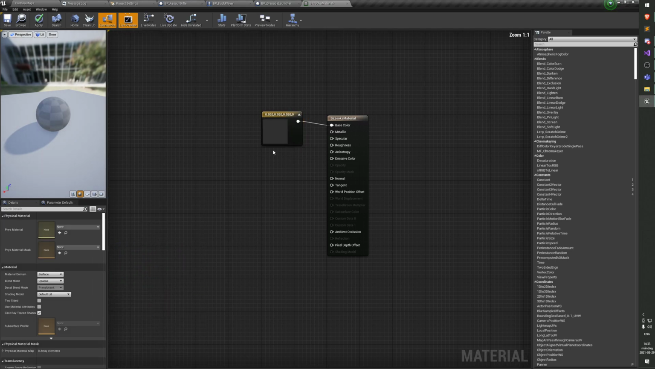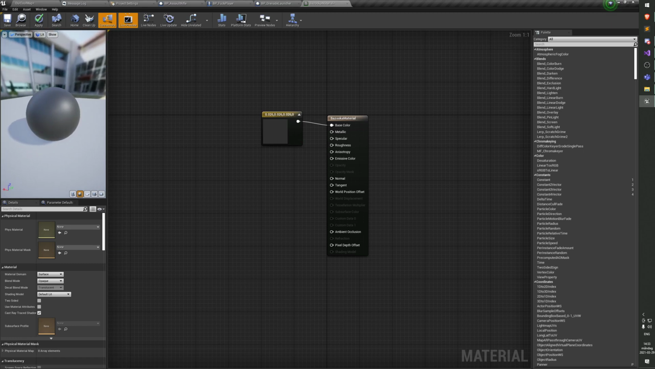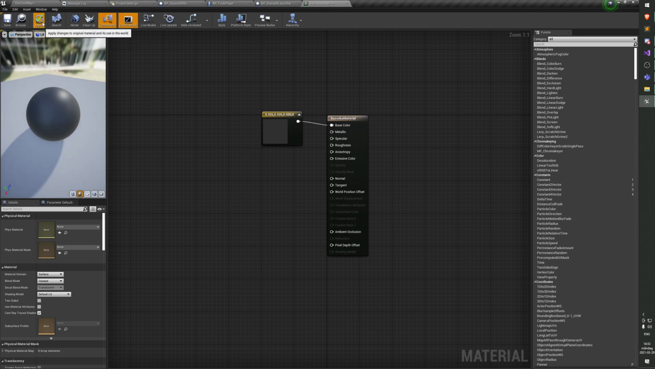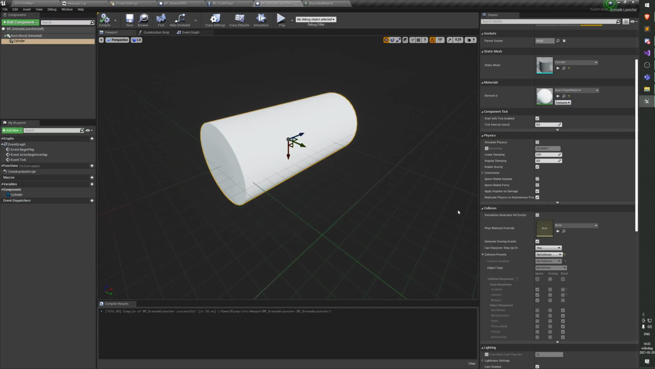That's a good color. Yeah, that's a good color. All right.